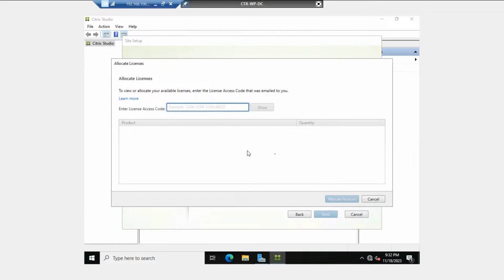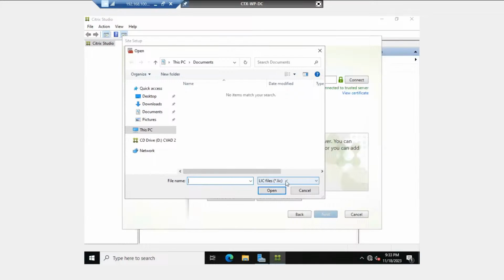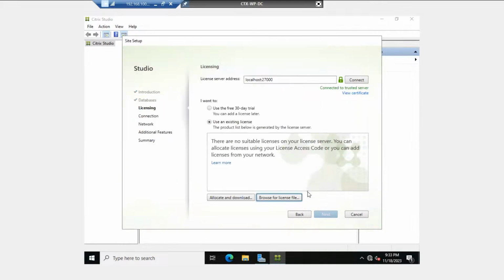If you do not have a license code, in that case you will get one LIC file, known as the license file, from Citrix. If you have a license file, just click on browse for the license file, and you will get a file with the .lic extension. You have to locate that file and open it. Right now we do not have any license. I'm canceling it, and since we are in the test lab, we are good with the 30 days trial. Also, you can add a license later on, after the 30 days trial. So that is not an issue.